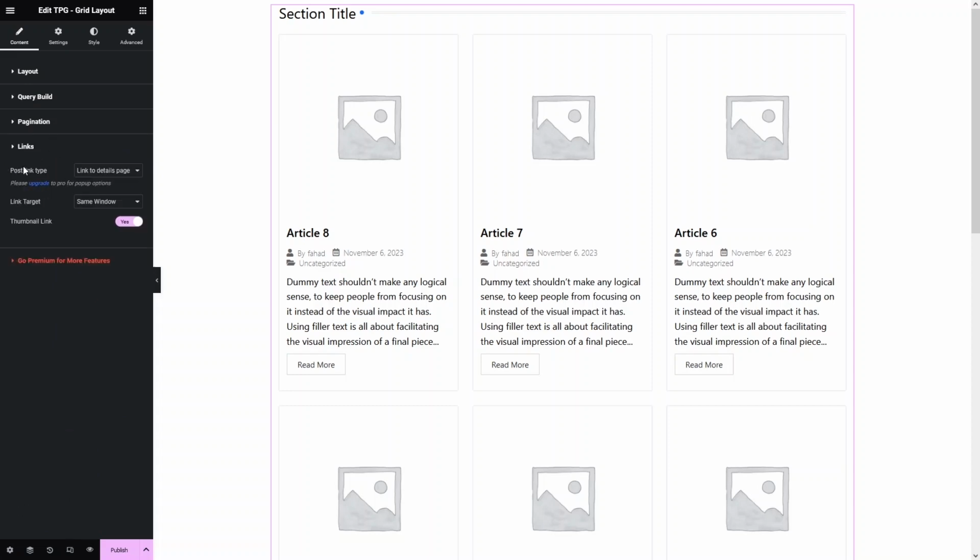So in the links, we have the post link type. You can see these are the articles. If I click on the article here, this will navigate to the URL of that particular article. Or you can also choose no link here as well if you want to.